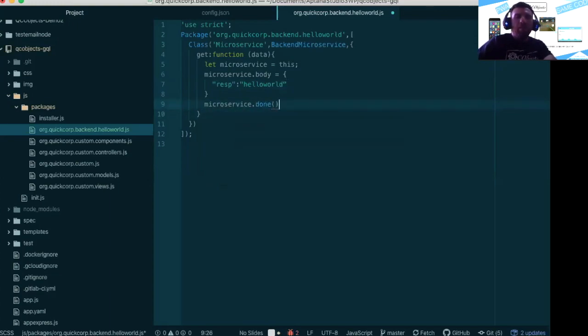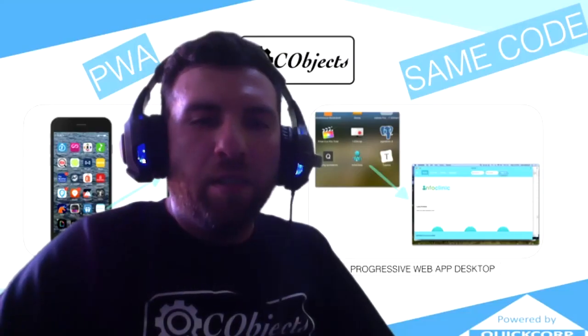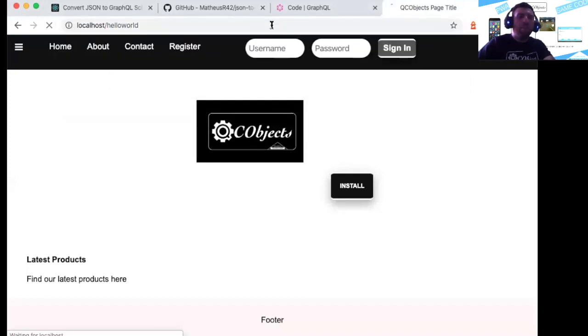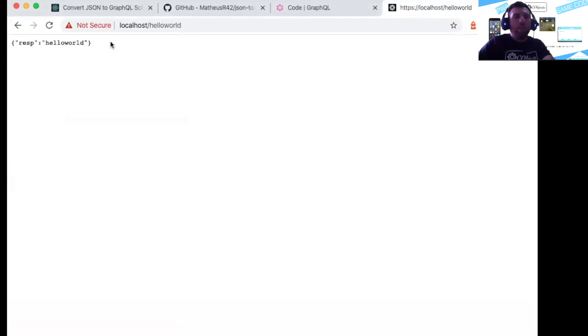Now I put microservice done, and this is all I have to do to make the new microservice work. If I test that, and now I'm going to test the new hello world path, and it's perfectly working here. As I filled it up, the body is JSON, and here it is answering a JSON.